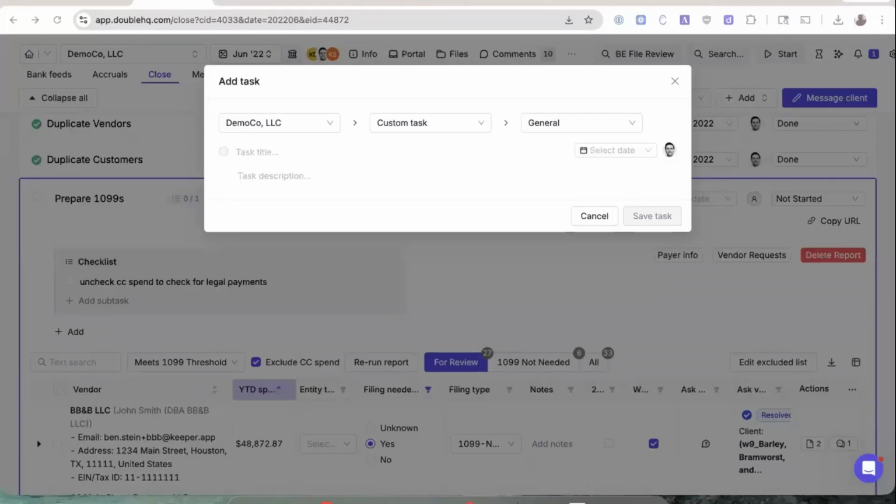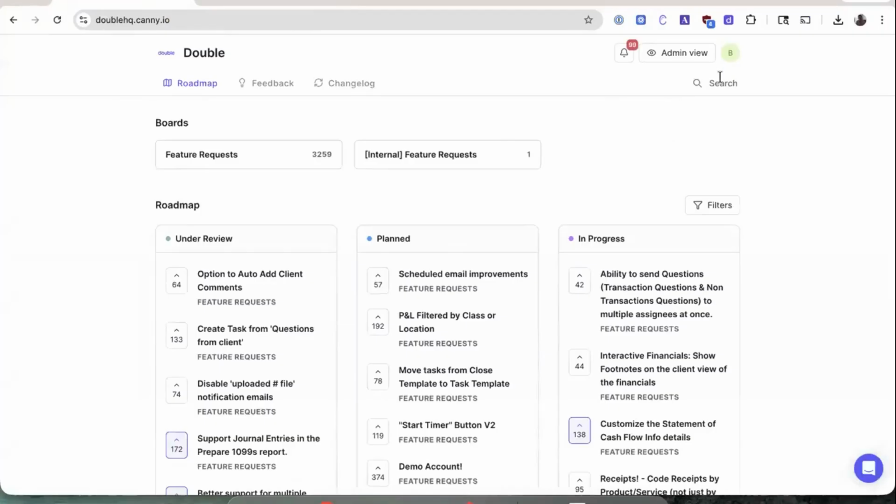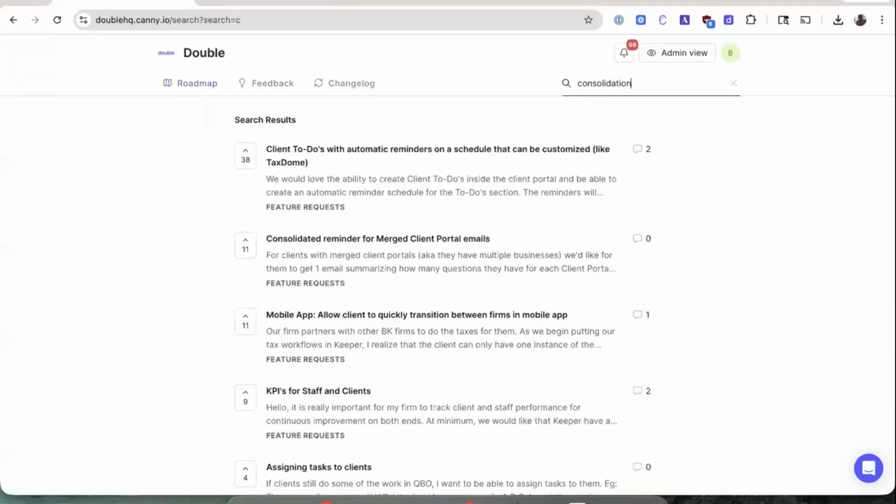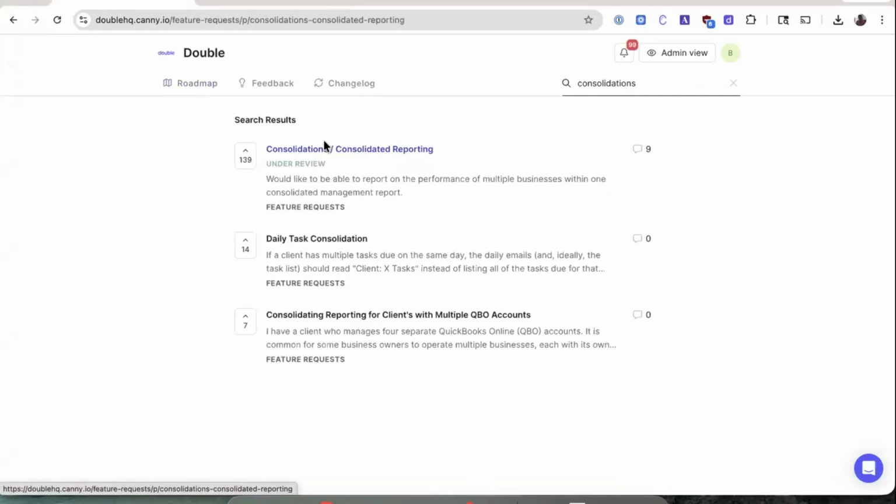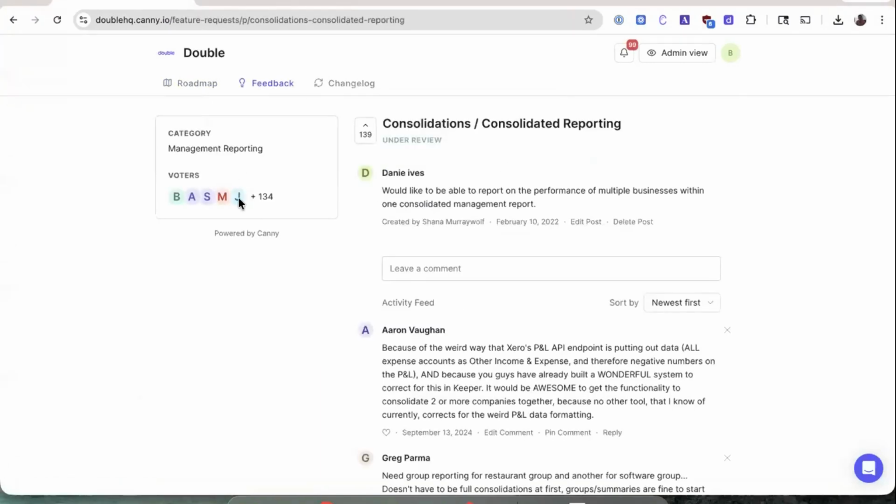An anonymous attendee asked, is there any way to consolidate multiple entities for reporting? Not at this time, but definitely something that we are exploring as a product team. So I would recommend voting on the requisite Canny feature. There should be a Canny feature for consolidations. And if you vote on that, we will update you as we have updates on that.